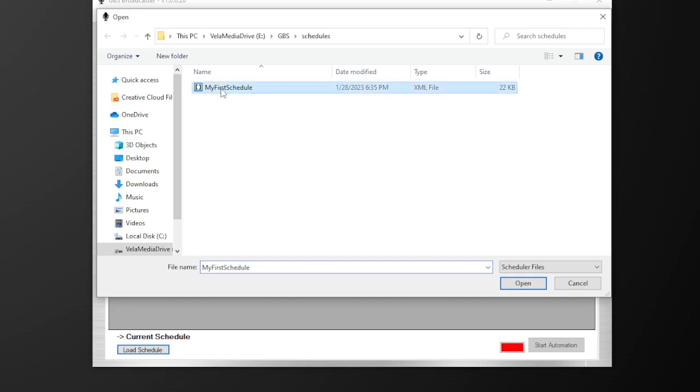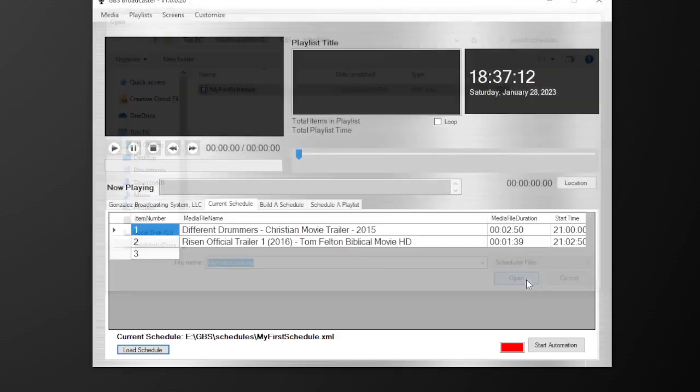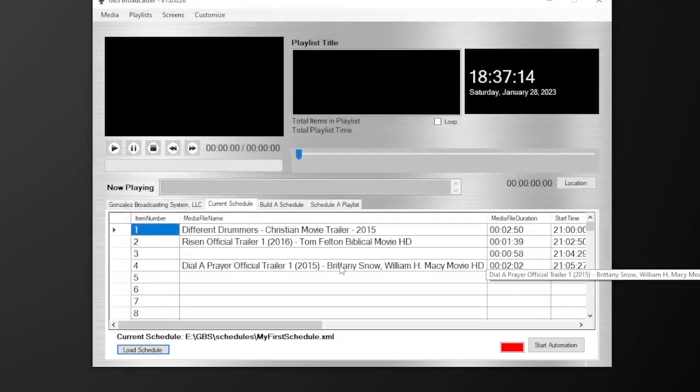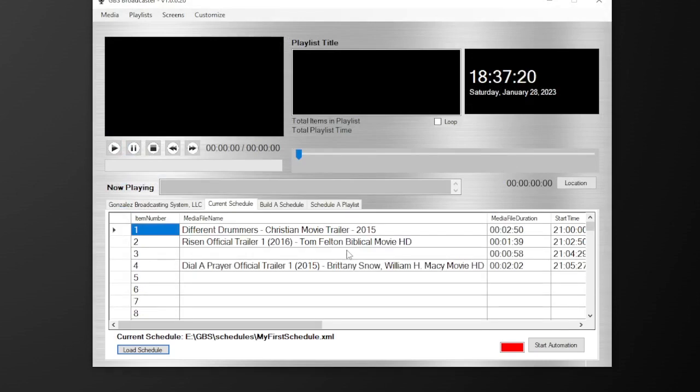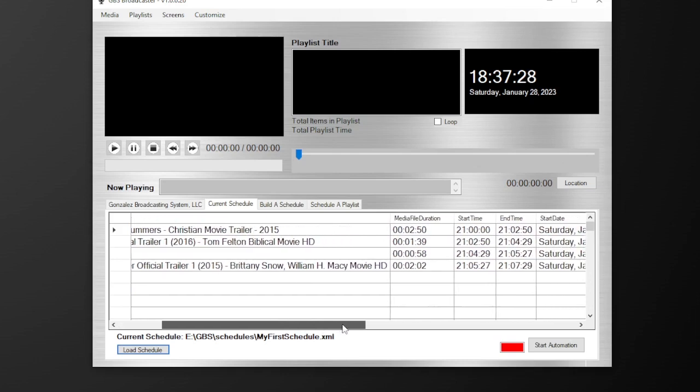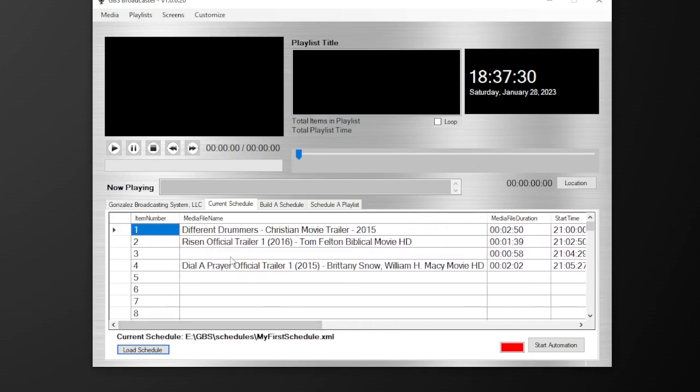So I'm going to select this, my first schedule, as the file name, and I say open. And there it is. It has the potential for 100 items on here, but for this demonstration, this is the schedule we just built. Notice that everything's there on all of them except one. This one doesn't have a media name.